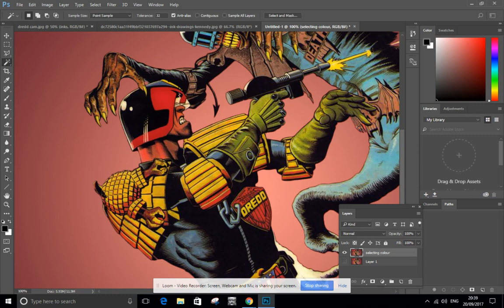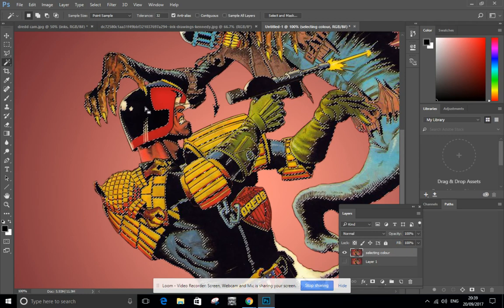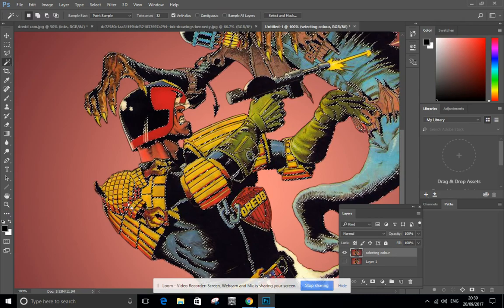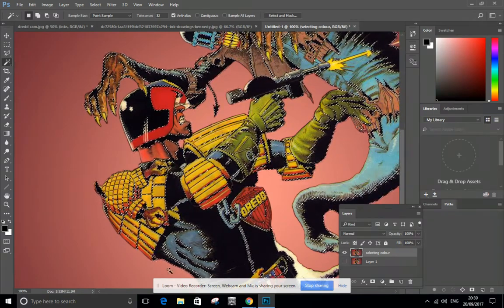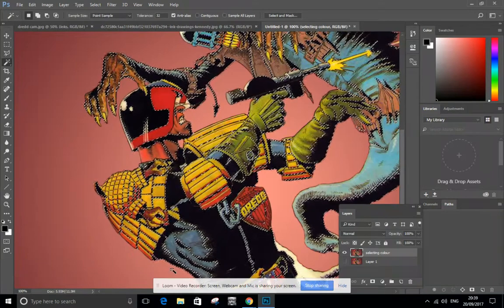Now, as we've said before, with contiguous ticked off, so switched off, it will select all the pixels on the picture of whatever color we select. So if I click the black of Dredd's helmet here, you can see the army of ants are selecting round any black areas of the picture. The shortcut Control D deselects that.